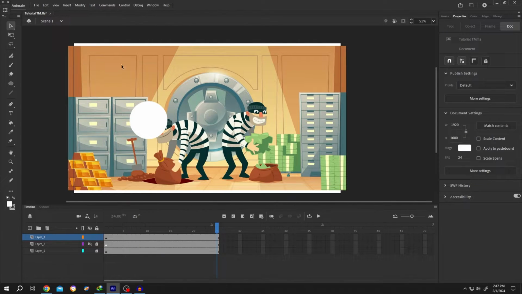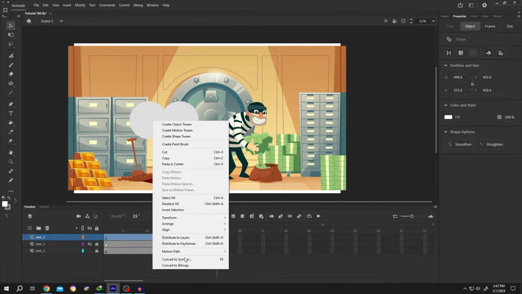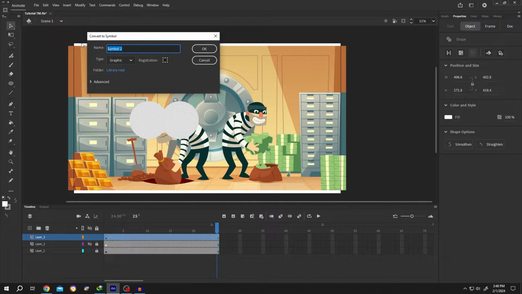selection tool, select the circle, hold alt, left click and drag to duplicate, select both circles, right click, convert to symbol or press F8. Give it a name like BC, type movie clip, then press OK.